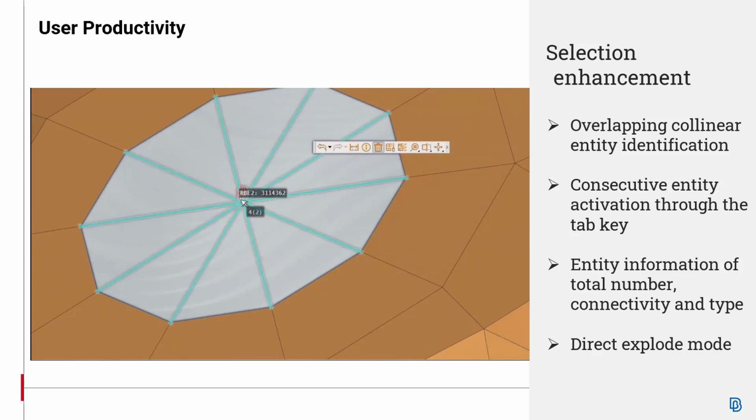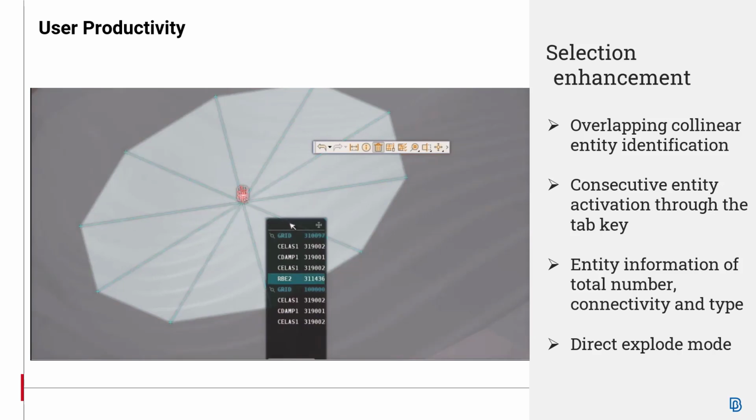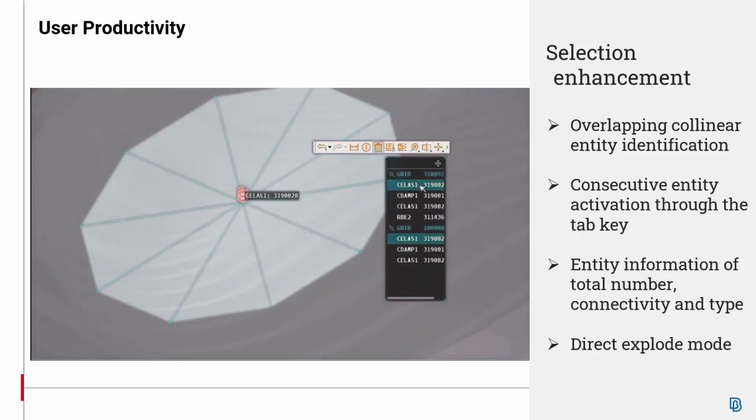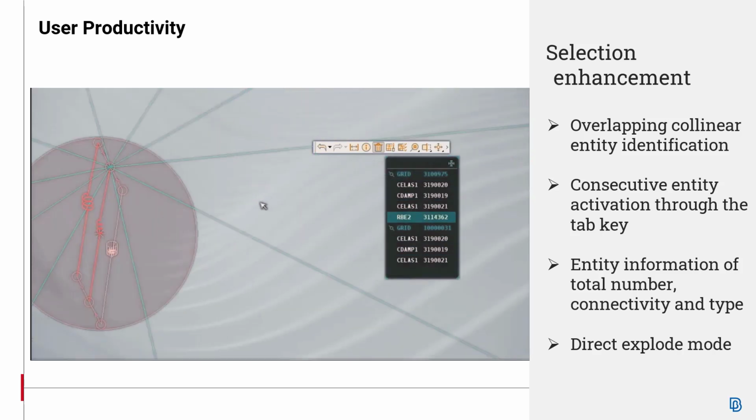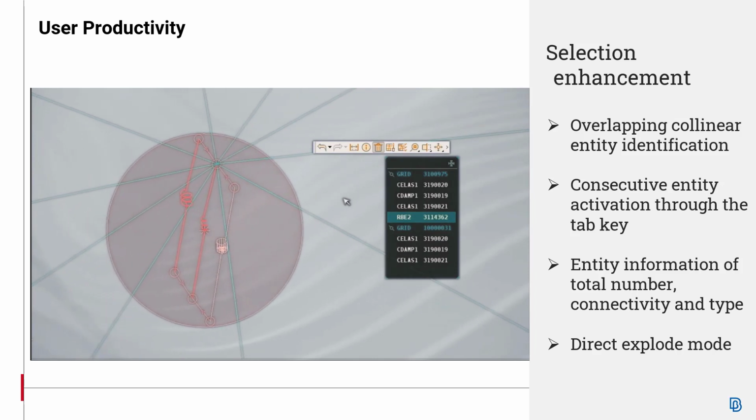The tab key is used to activate the overlapping entities in a consecutive manner. By pressing on the indication of the total number of entities, we dive into information on connectivity and type of entities. And finally, there is a gateway to direct explode mode that allows precise selection.